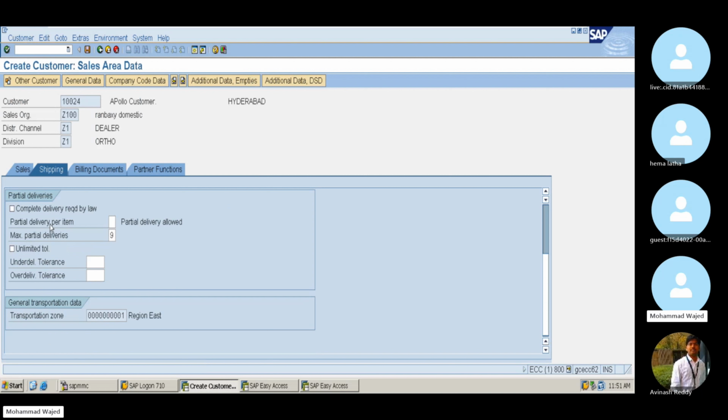Complete delivery required by law. So what is meant by complete delivery required by law? If you check this, this is all about partial deliveries. How to manage the partial deliveries? With these fields, it will control how to manage the partial deliveries. So these fields are related to partial deliveries.